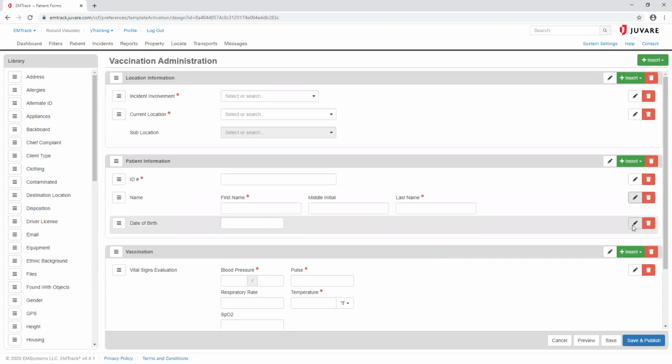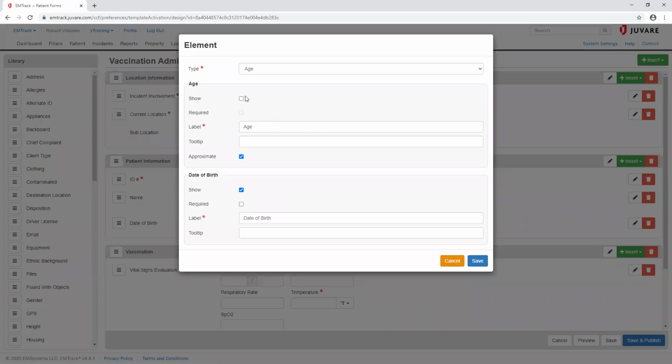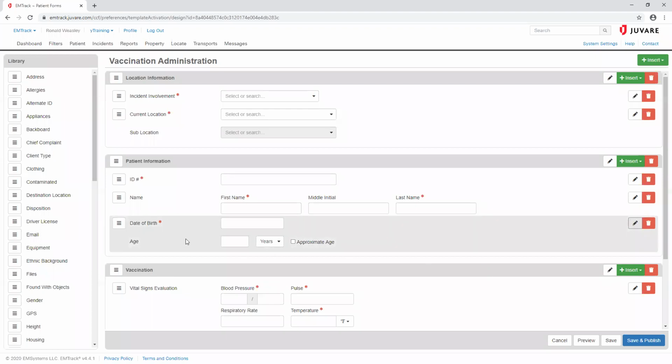We have a similar option here for the date of birth. So sometimes we like to know the age, sometimes we like to know the date of birth, right? So we can go ahead and say, I want you to show the age. Do you want to make it required? Maybe we want the date of birth required. We also have an approximate option, and I'm going to leave that on here so that you guys can see what that does. So basically, that is a field that lets you provide the date of birth, which is a required field, and then on top of that, someone can indicate, hey, I think they're X number of years old.